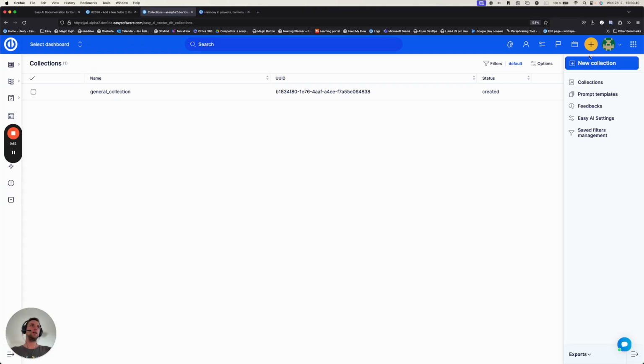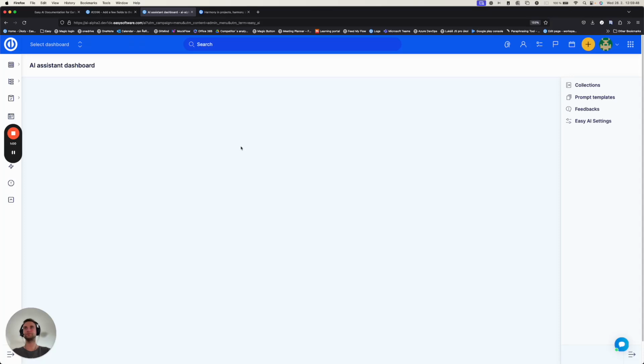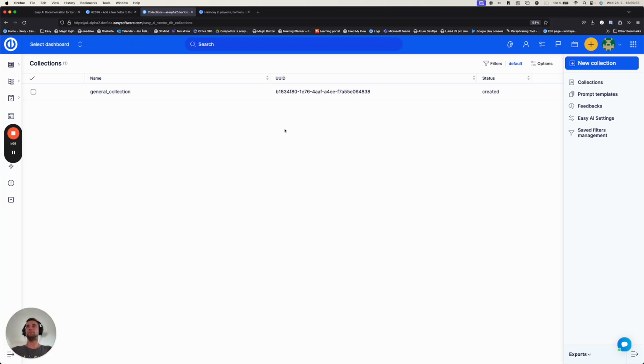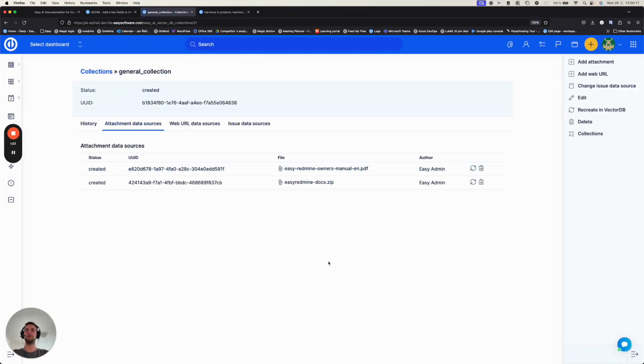So let's go into Administration and find AI Assistant Dashboard. And over here, click on Collections. So a collection is a set of resources that AI is using to generate its answers. There is one predefined built-in general collection. It's this one that we implemented as we enabled the AI in your application.